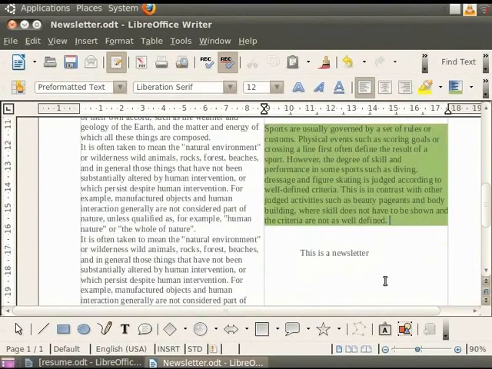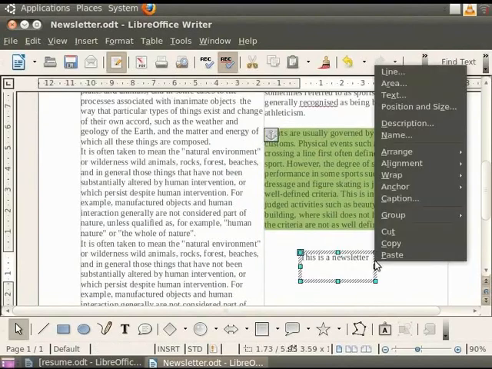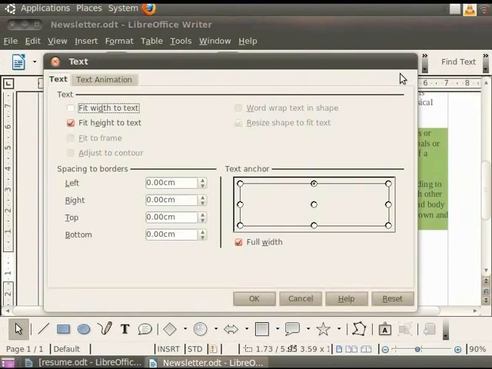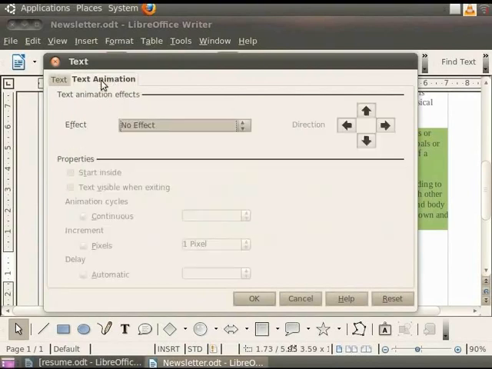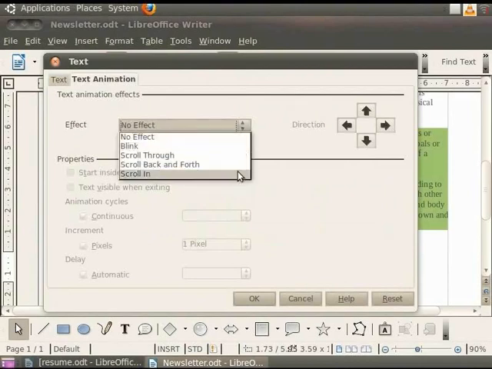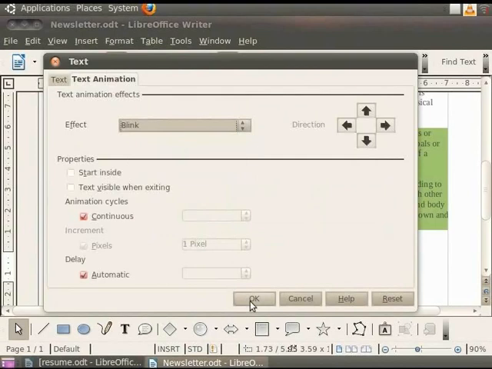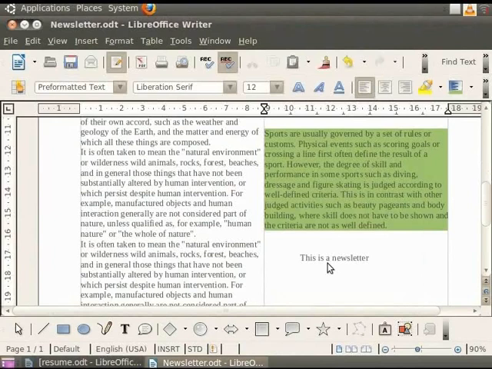For example, first right-click on the text and then click on the text option in the menu. A dialog box appears which has tabs, namely Text and Text Animation. Click on the Text Animation tab. In the Effects field under this tab, there are various options. In order to blink the text in the newsletter, we click on the blink option and finally click on the OK button. We see that the text "This is a newsletter" constantly blinks in the document. Similarly, various such effects and graphics can be given to the text.